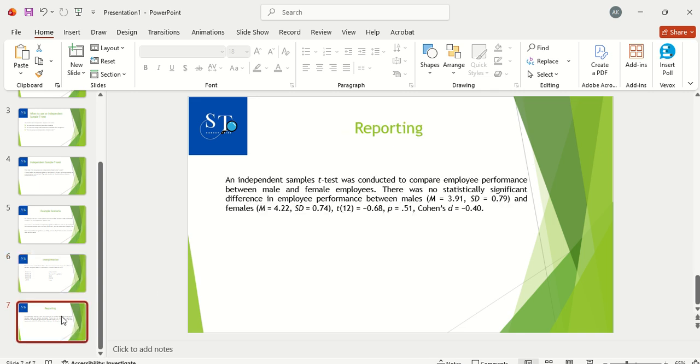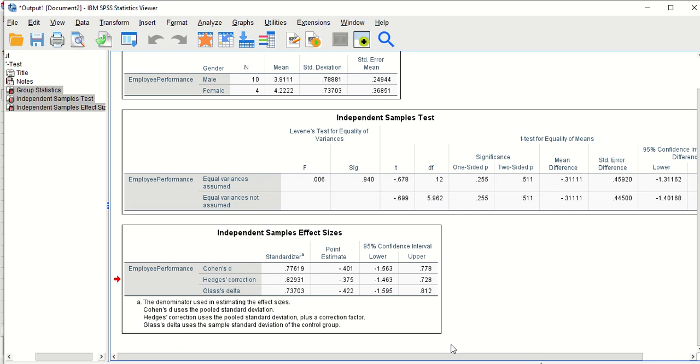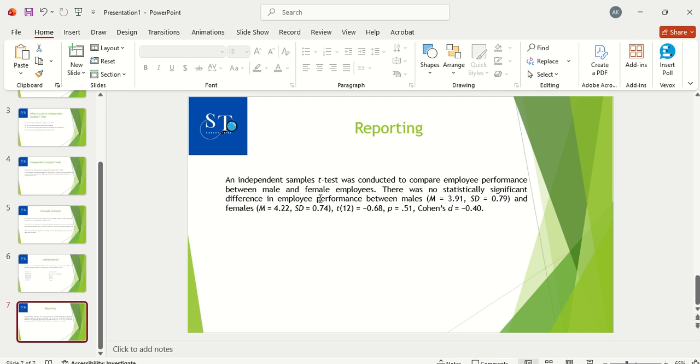So if we want to report it, we can simply state that an independent samples t-test was conducted to compare employee performance between male and female employees. There was no statistically significant difference in employee performance between males and females. Then you put the mean, which is as stated there, 3.91 and standard deviation 0.79. Can you see it? Then female 4.22, 0.73. You can see it here, approximately 0.74. Then t(12).